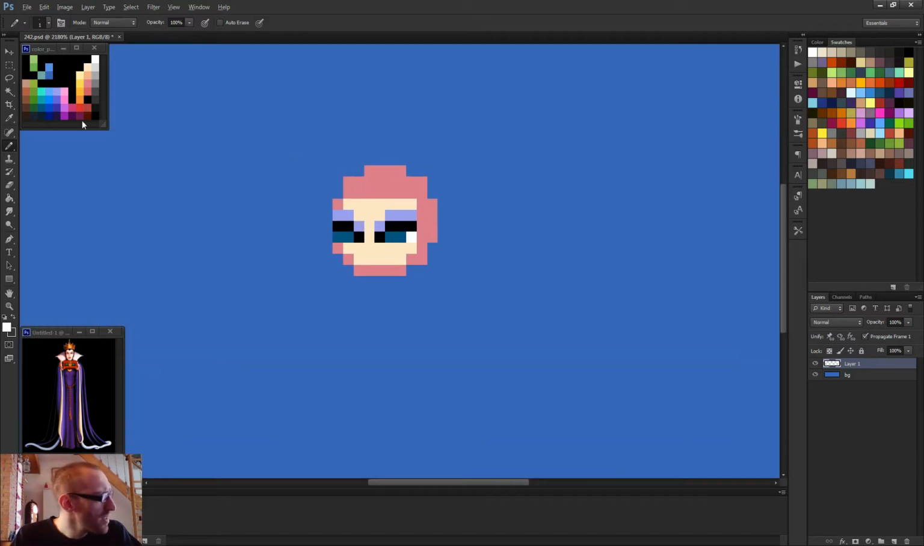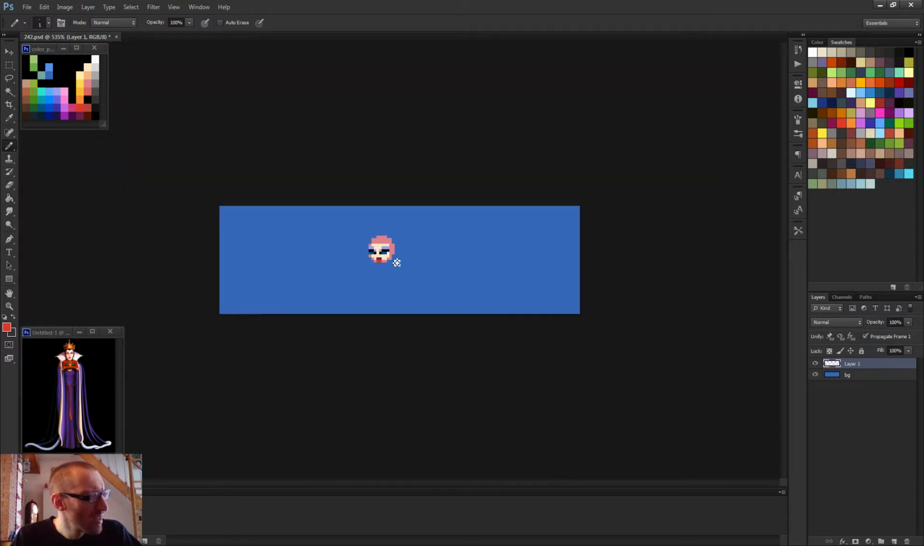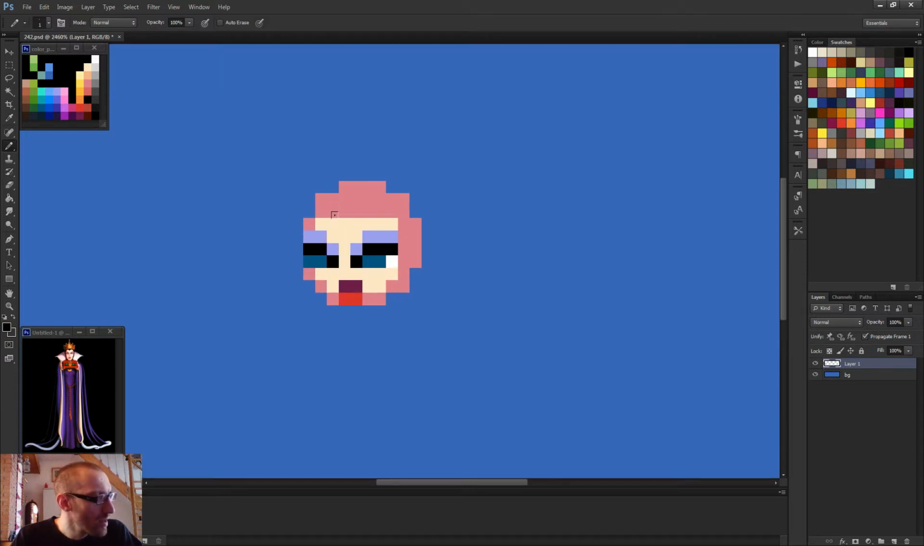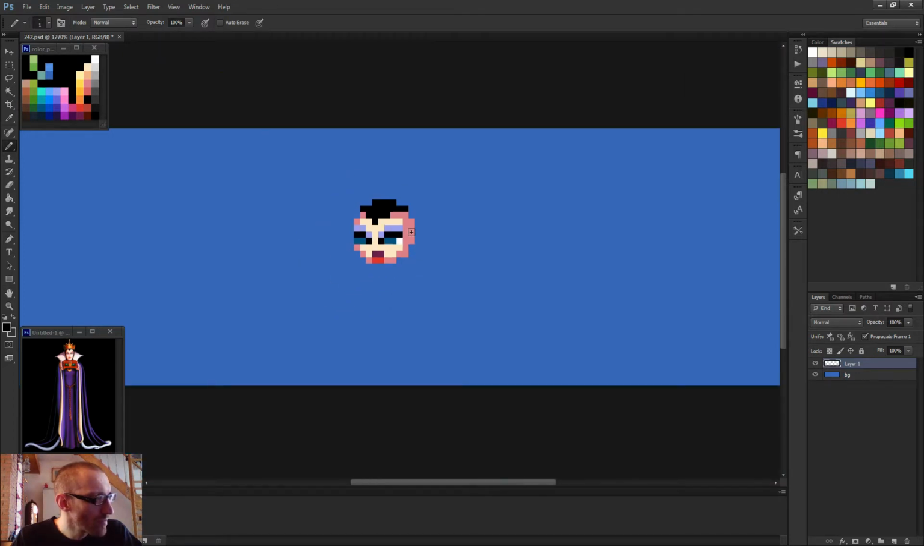And then I want to represent the lips. Usually I don't do that, but in this case, I think I need it. It's important for the character. Then, let's see, I will need... I want to make sure we see this line around her face. Maybe not on this one.